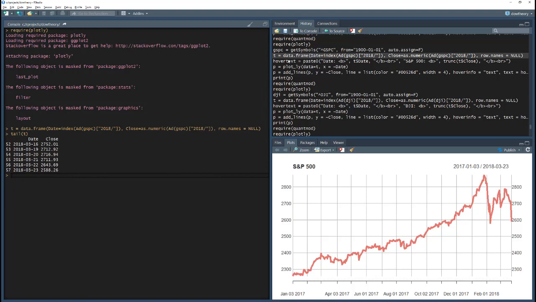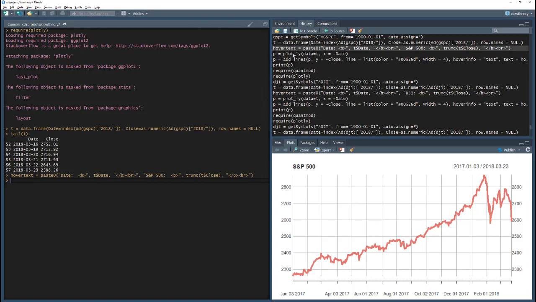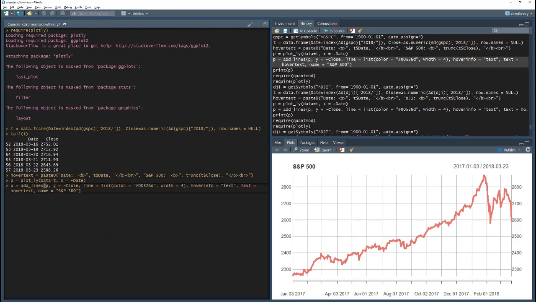And now we can create the hover text. That's what will contain some information about the current point. And yeah, so we created the hover text, and now we are ready to create the plot. The data frame is T, and then let's add a single line to the plot. Add lines, close, okay. Right, and now we can actually show the plot.